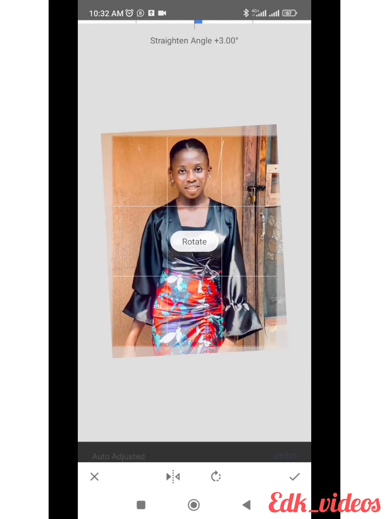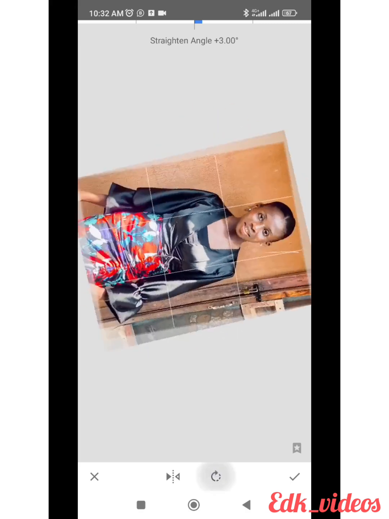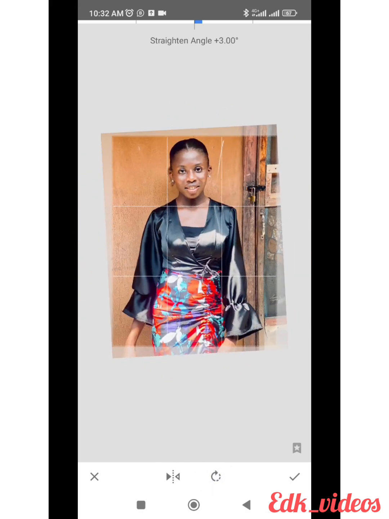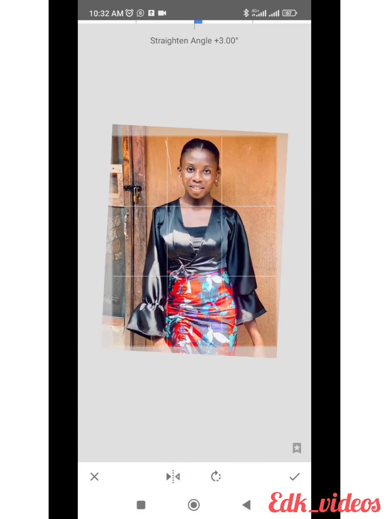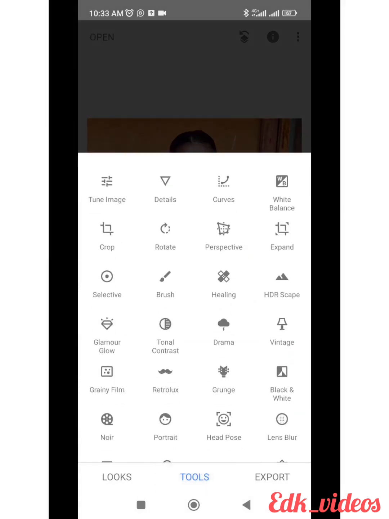Then rotate. If you want it to rotate, any angle you want it to rotate to, just press it. Can you see? You rotate, you allow it to turn. Then if you want it to flip, this one is flip. So flip to the left, flip to the right. So that's that for that. So there are lots of functions.